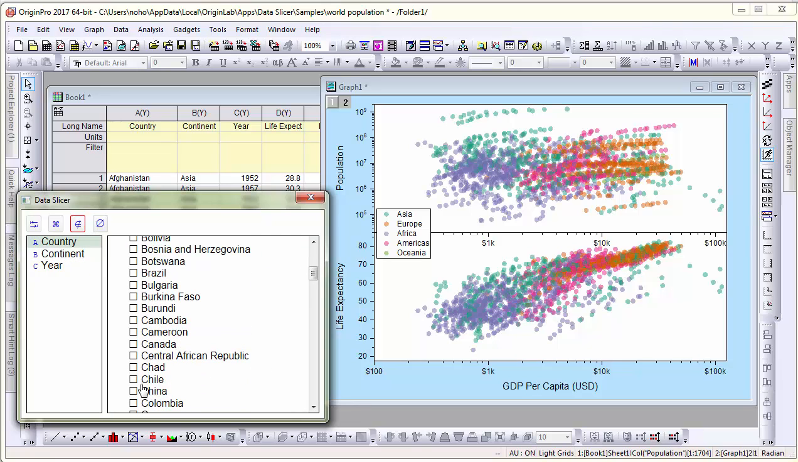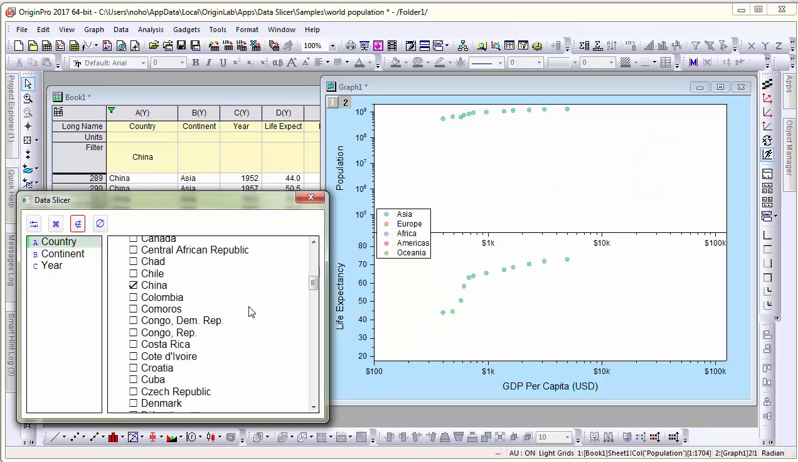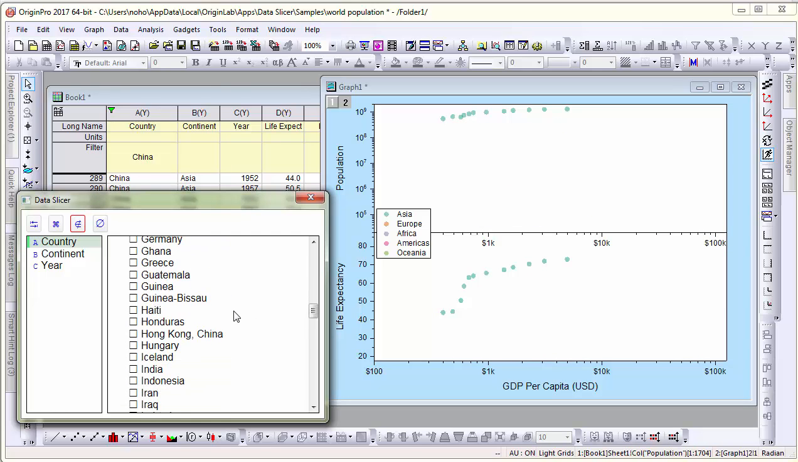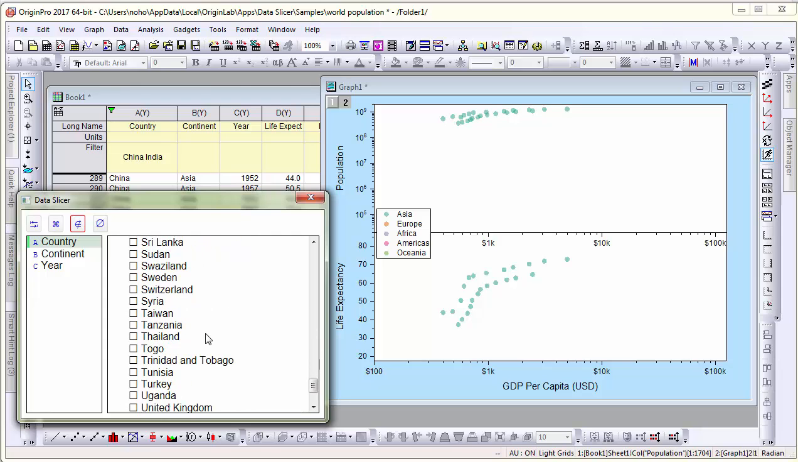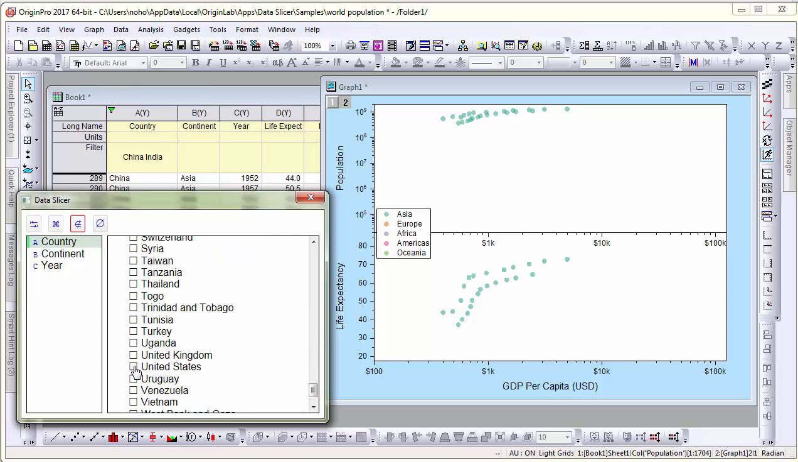Let's now go to the country column and select a few countries. For example, China, India, and the United States. The data is reduced accordingly.